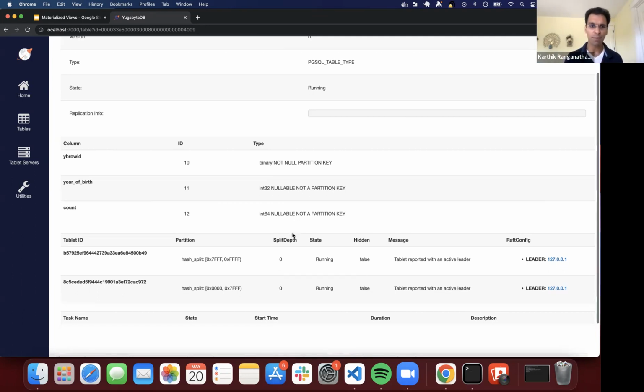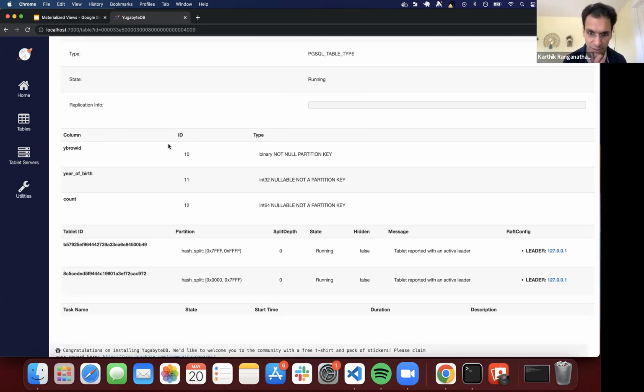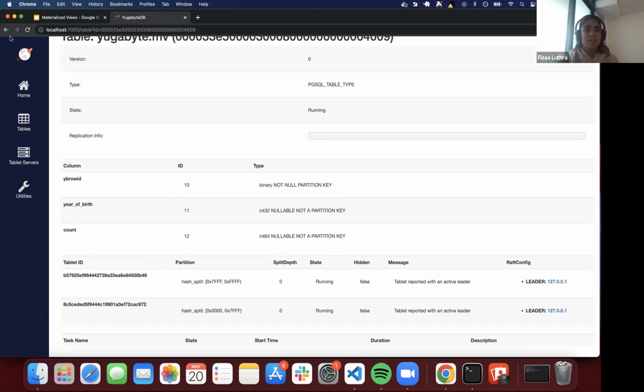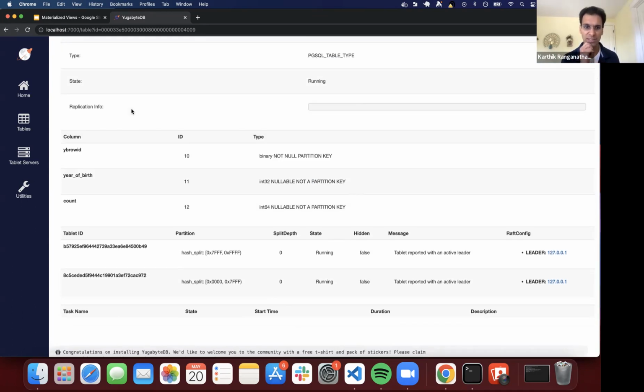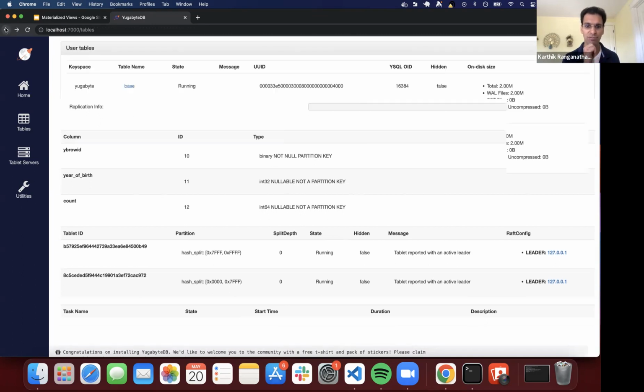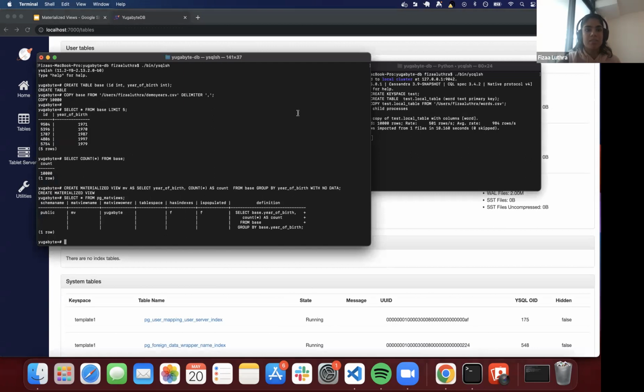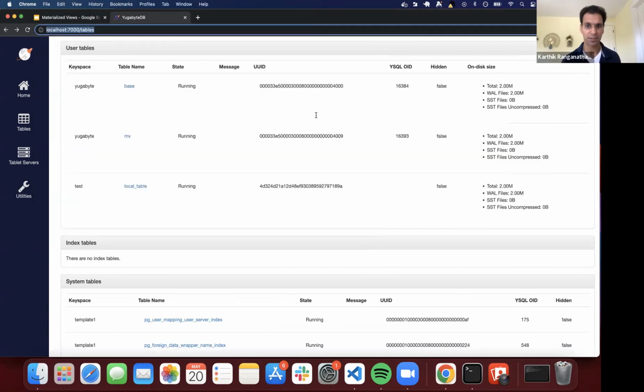If we go back, are the other two a part of the primary key? I don't believe so. So just the row ID is the primary key. Okay, so let's go back to the materialized view definition. Just the terminal right here. Yes, let's go back to the terminal.